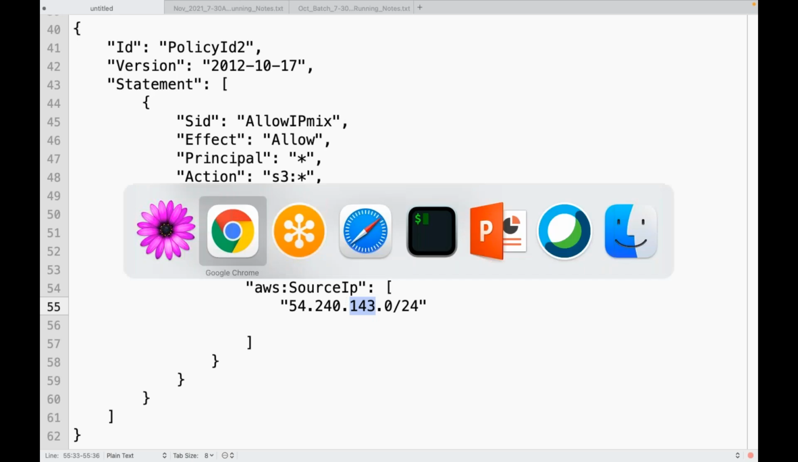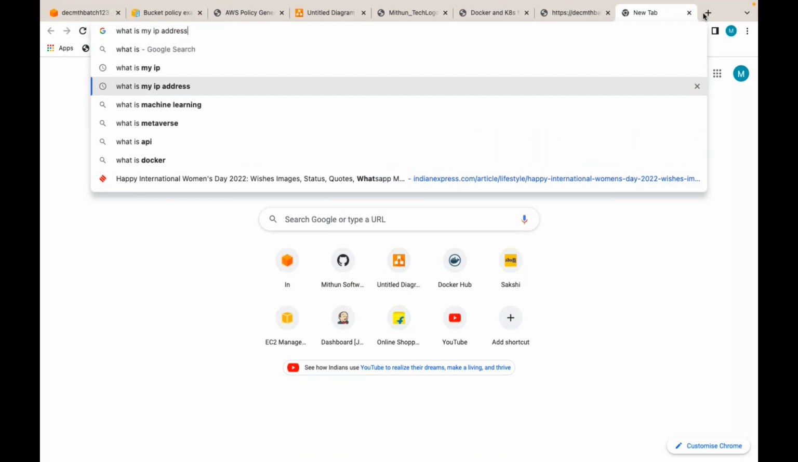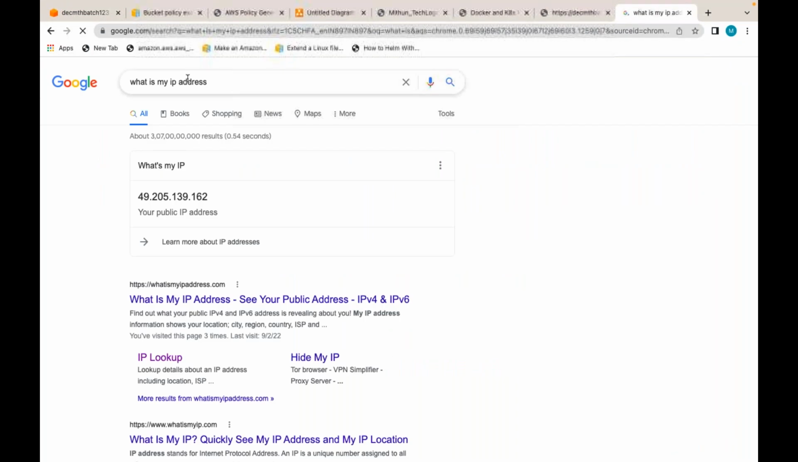Now let me show that. I'm trying to get my laptop IP address. So what is my IP address? I'm typing in the browser. So this is my IP address, my laptop IP. This is my system, my laptop IP address.